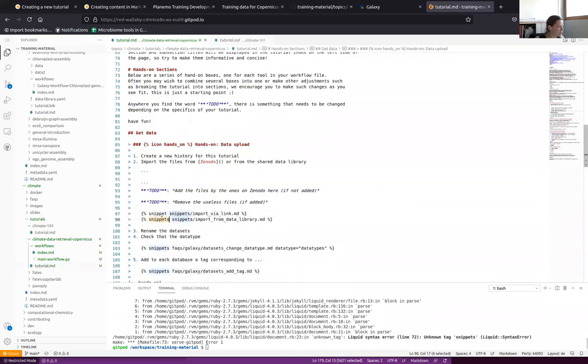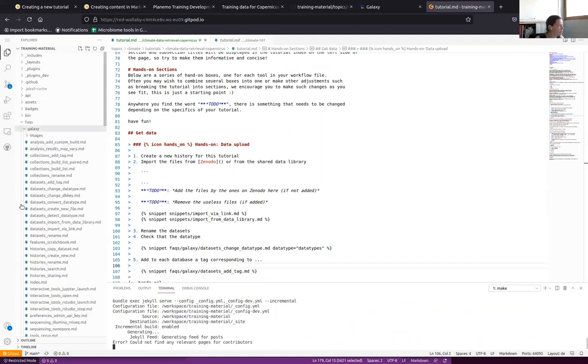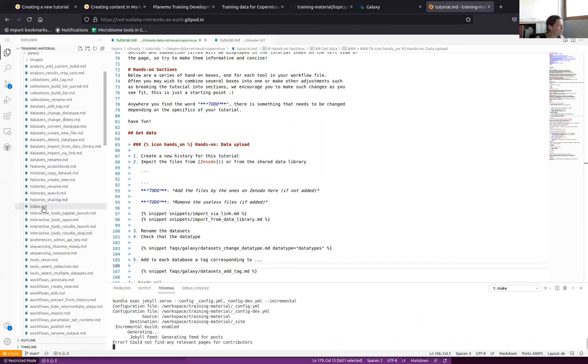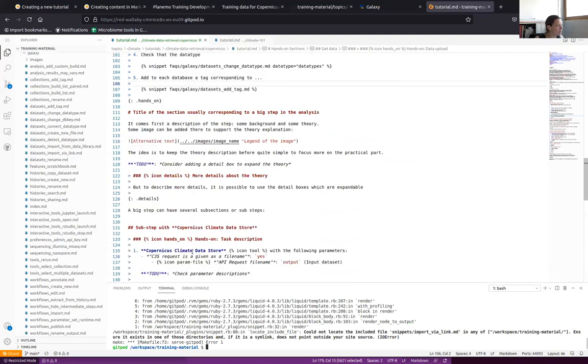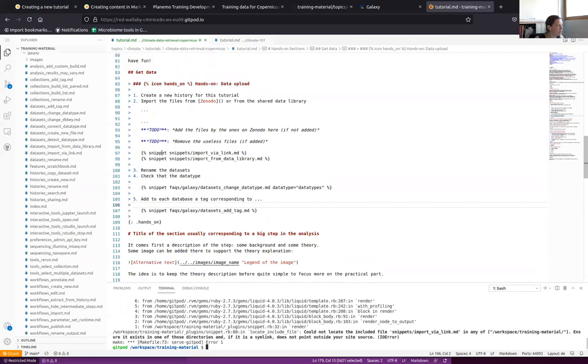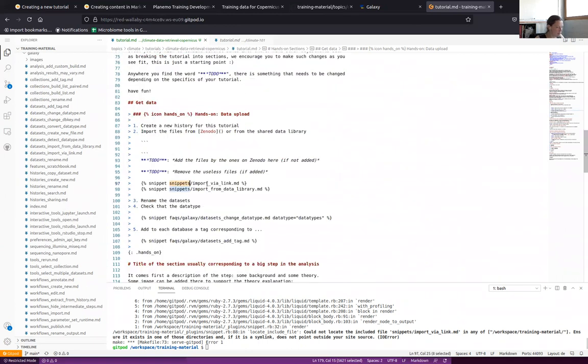So we have what we call a snippet here. It's a good way to explain that. These snippets are so small. You can find all the snippets here for FAQ. It's, for example, just a small thing that we use several times. Aha, import via link. Where is it? Snippet, FAQ, Galaxy, where is it? Import datasets.